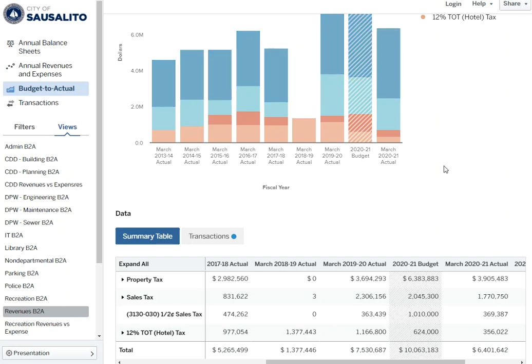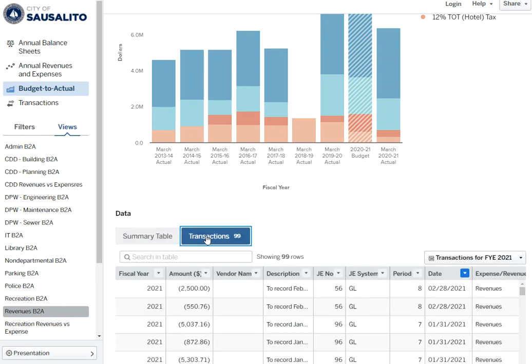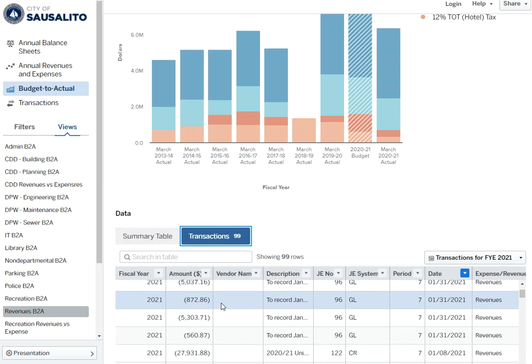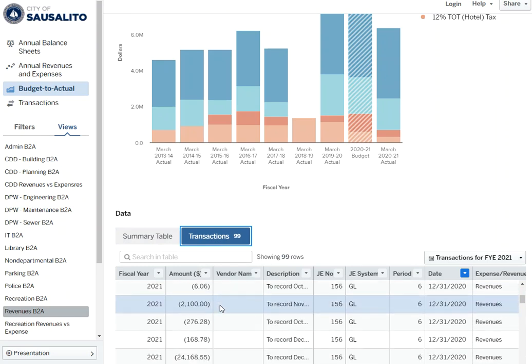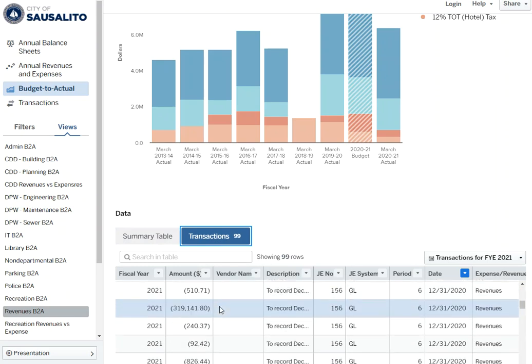There's also the option to drill down even further into the data and to see the actual transactions underlying them. You can do this by clicking on the Transactions box to the right of the Summary Table box. So clicking on the Transactions box, you can see that now there's a lot more information and detail about the supporting data for each of these categories.